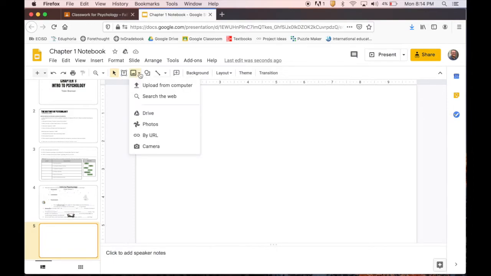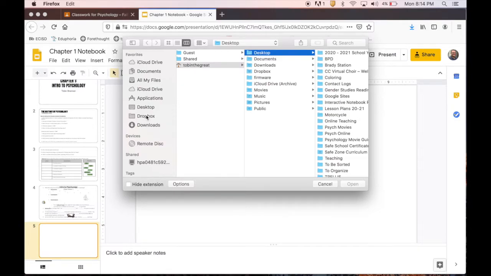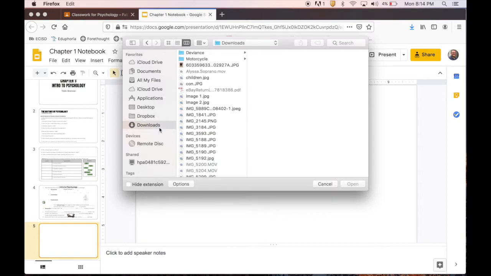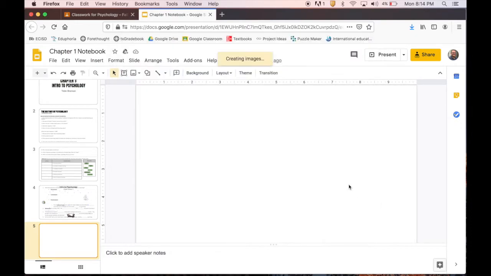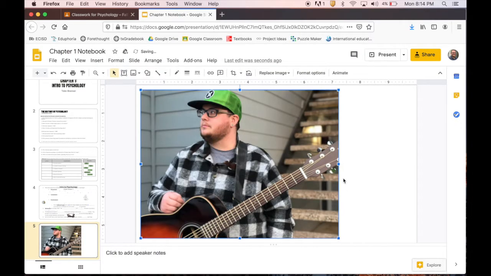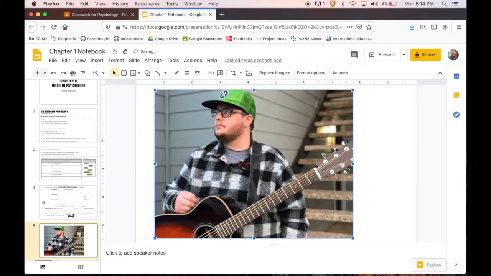Okay, so click on this little square with the mountains in it. You're going to click the down arrow and choose upload from computer. And then I think I have to get a picture from over here somewhere. We'll just choose that. Yay, look at me. I'm so cute. Then I'm going to open it, and boom, it puts it in the slide for me.